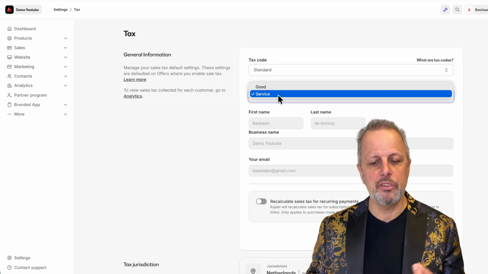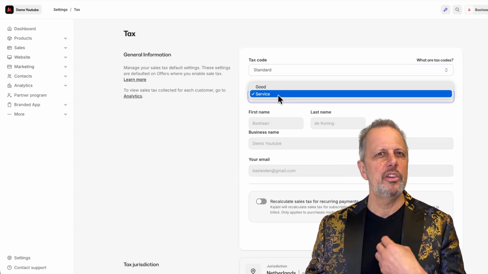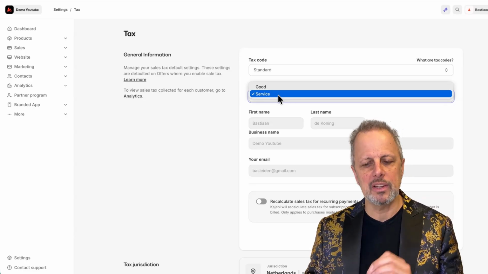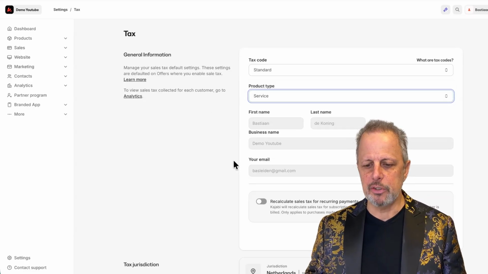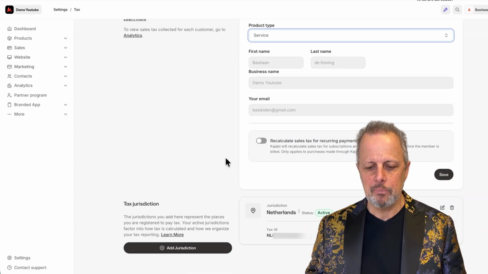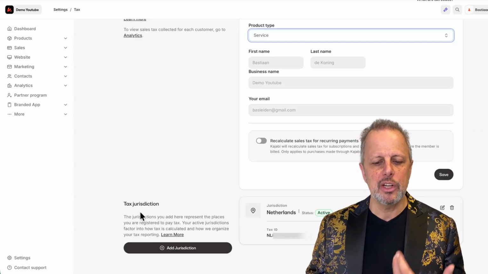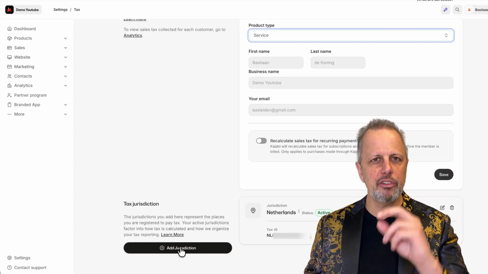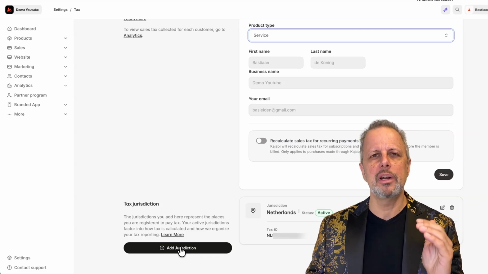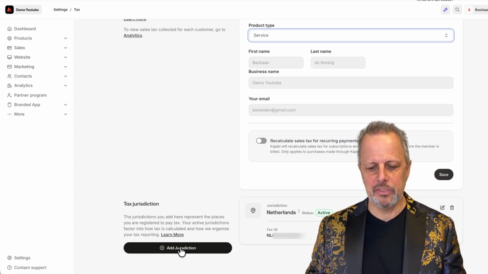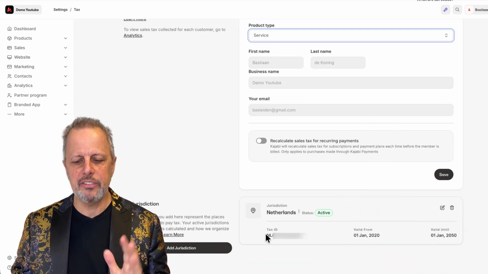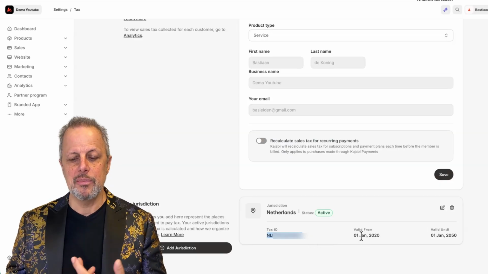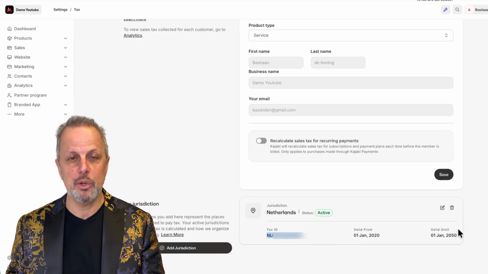Same with product. Is it a service or a good? Is it advice you're selling? That's a service. Or is it a physical product? Then it's a good. Fill in your company details. And then you need to select a tax jurisdiction. And for this, you can add a jurisdiction for all the countries where you are registered to pay taxes. I have just the Netherlands. This is my company tax ID. And you need to fill in a valid from date and a valid until date.